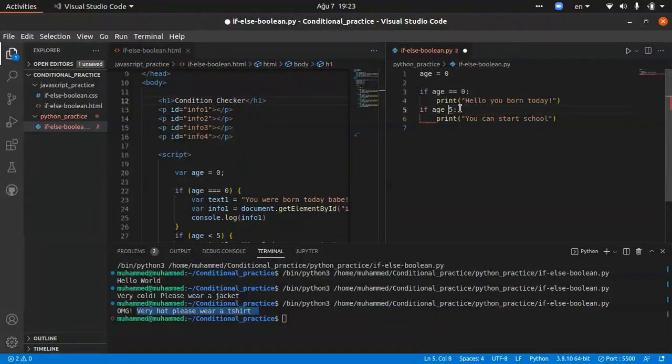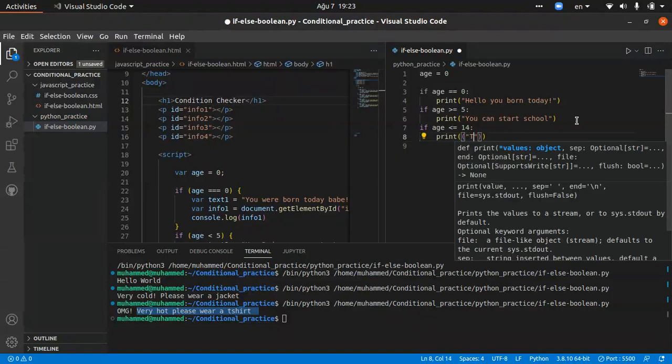By the way, we can say greater than or equals 5, you can start school. If age is greater than 14, or rather, if age is less than or equal to 14, we can say print, you can start for high school.